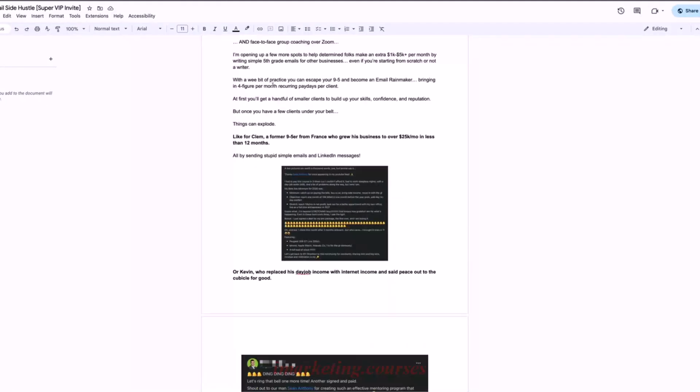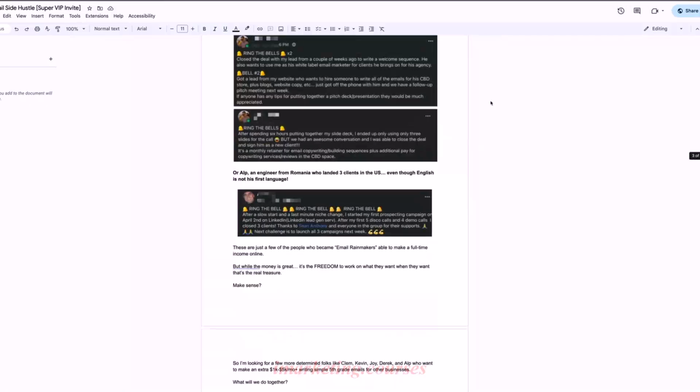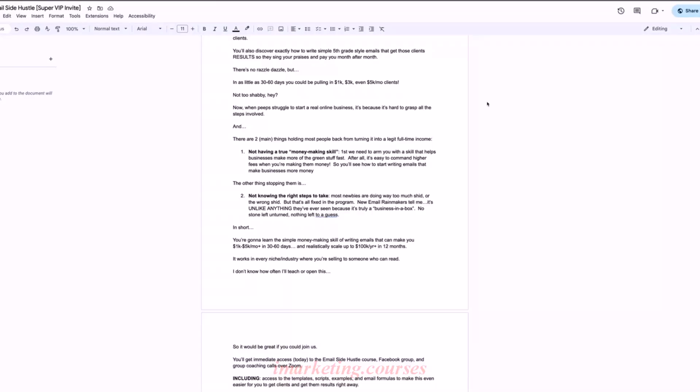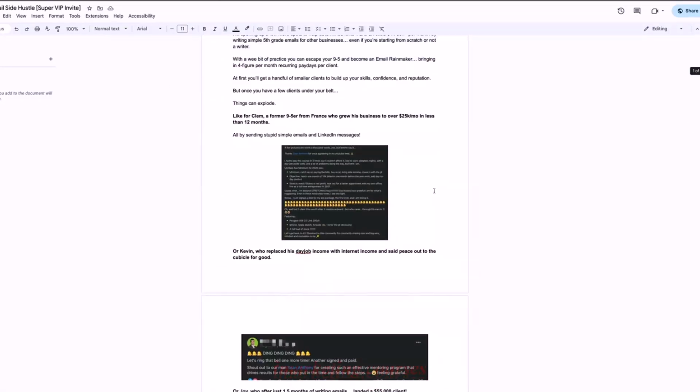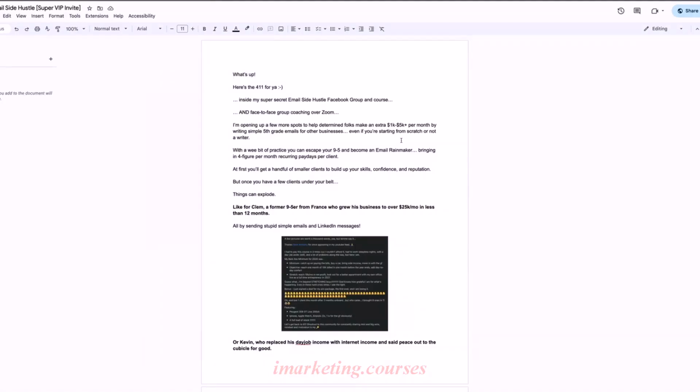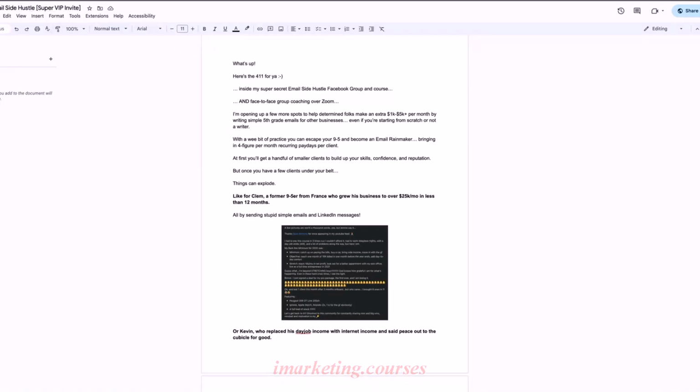And so you'll read through this and you'll notice the elements as well, but the copy is a little more playful here. So this is email side hustle. This was a cohort based course, but it was actually a hybrid between a course and an evergreen thing, a cohort and an evergreen course. And you'll see here, now we're getting more into transformation, right? I'm opening up a few more spots to help determined folks make an extra 1 to 5K per month by writing simple fifth grade emails for other businesses, even if you're starting from scratch or not a writer. So a lot of things going on here, right?